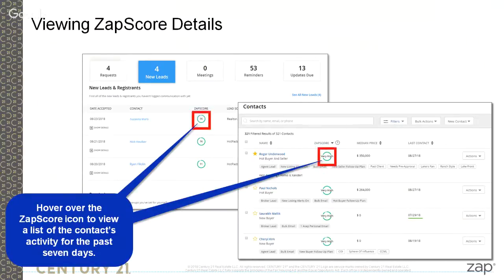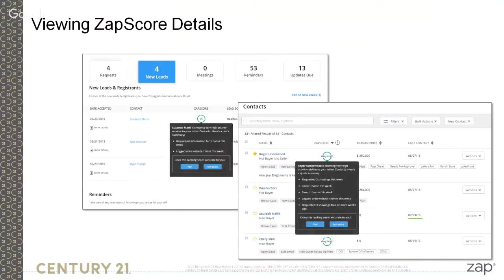The easiest way to view the details of your contacts' activities for the past 7 days is to hover over or tap, if you're using the mobile CRM app, the ZAP score icon. Doing so displays the details of the contact's activity for the past week. The ZapScore icon displays on multiple sections on the dashboard, the Contacts page, the New Leads and Registrants page.